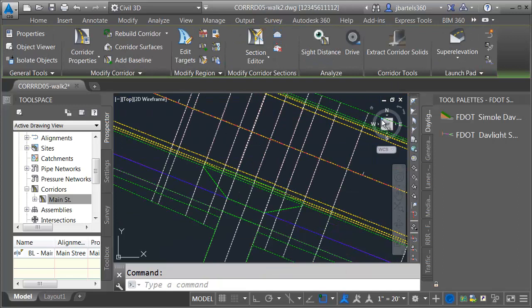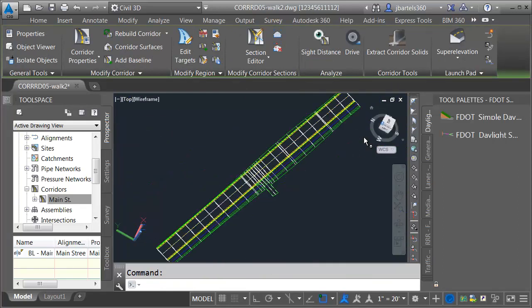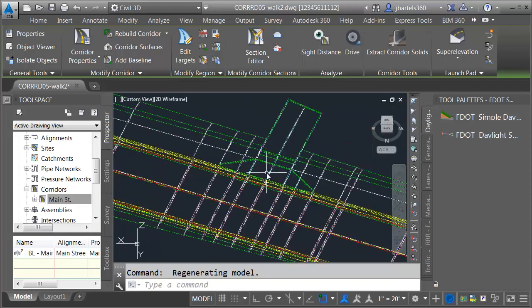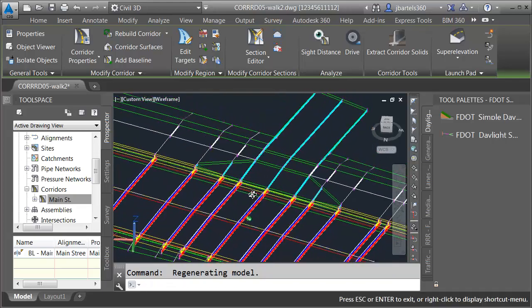We'll select the corridor, and I'm going to click the top left hotspot on the view cube. We'll orbit this around, and we'll take a look at this driveway in 3D.